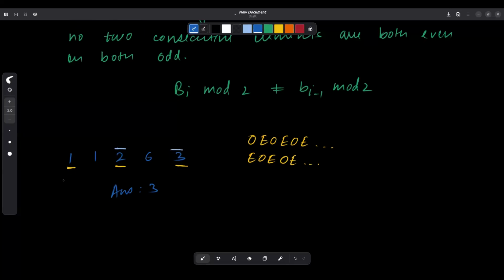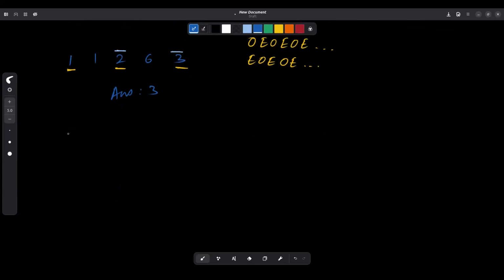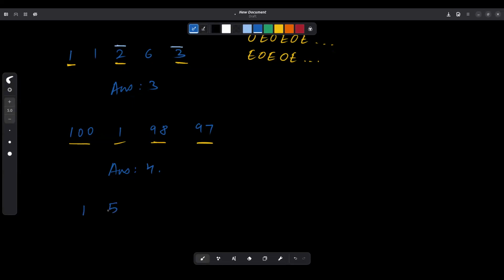100, 98, 97. So if I pick this 100, then I'll have to pick this one, and then I can pick this 98, and then I can pick this 97. So basically I can pick all the elements. So answer for this test case would be 4. 1, 5. So basically if I pick this one, then I won't be able to pick this 5, and if I pick this 5, then there aren't any more numbers. So answer for this test case would be 1.